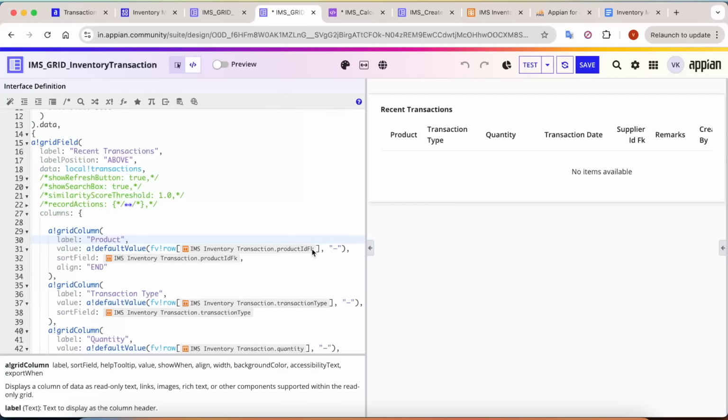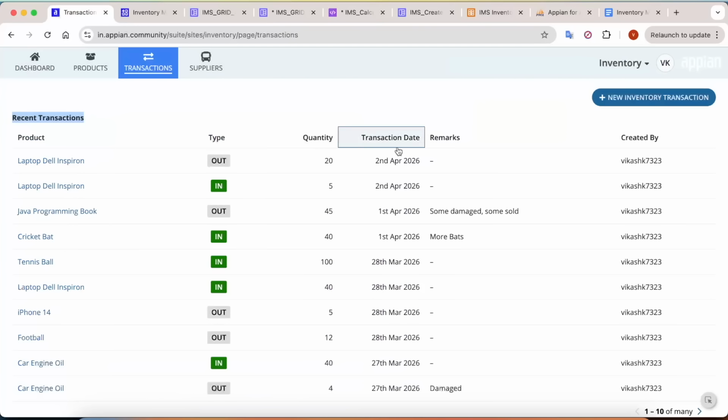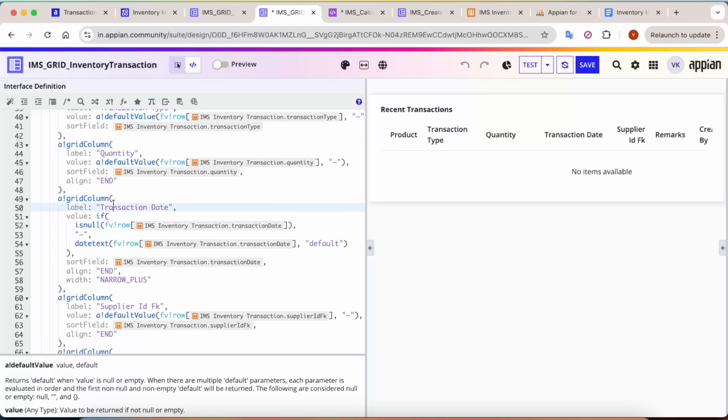Okay, the next part is we have to go through relationships. So relation and product.name, so we will get the product name from here. Make sure that this value is also present in that list, all fields from the record type, so we are also querying that data. That's it. This is going to be the product here. After the product there is the transaction type, that is correct. The next is the quantity, that is also correct. Then the transaction date, which is also fine.